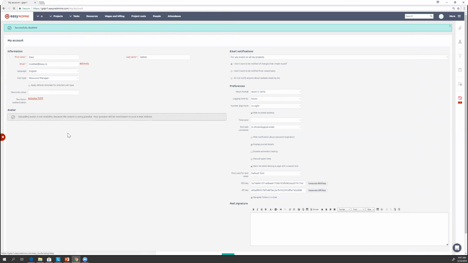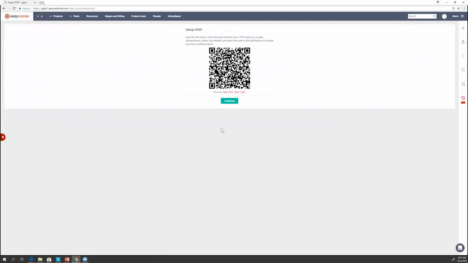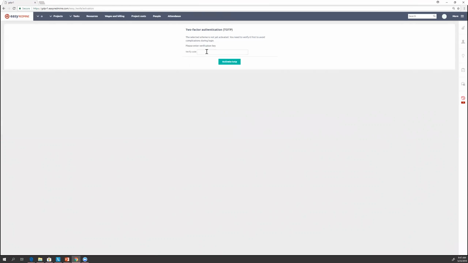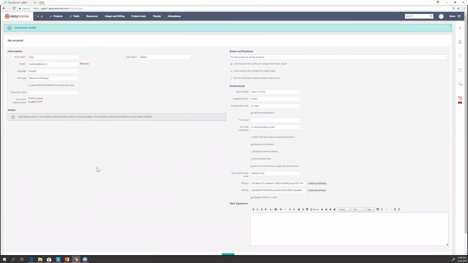activate it here. I do activate TOTP. It shows me the barcode. On my app, I'm just adding a new account. I am saying scan barcode. I'm now pointing at this barcode. It worked immediately, so I can continue and add the code I received through the application. That's it. As you can see, it's simple.